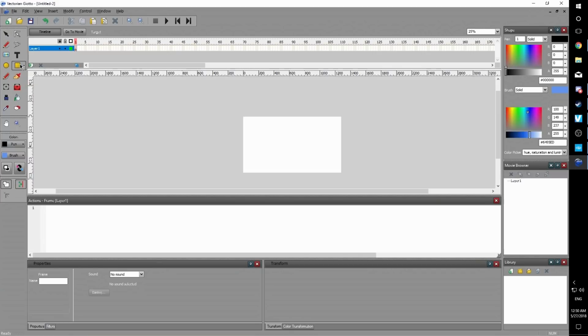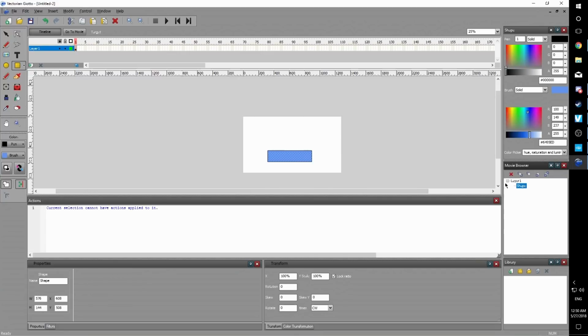Next up, we need to use the rectangle tool, and we're just going to create a rectangle here. I'm going to click on the rectangle inside the layer, and I'm going to call it button.